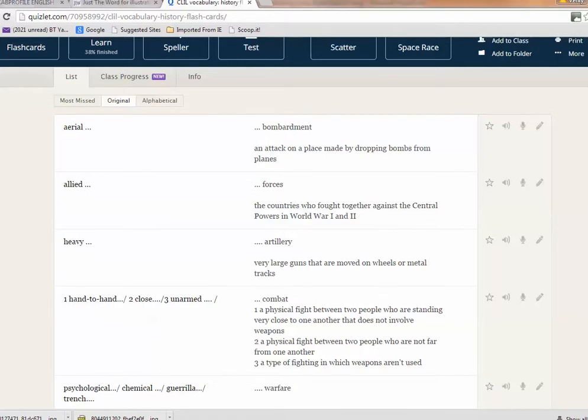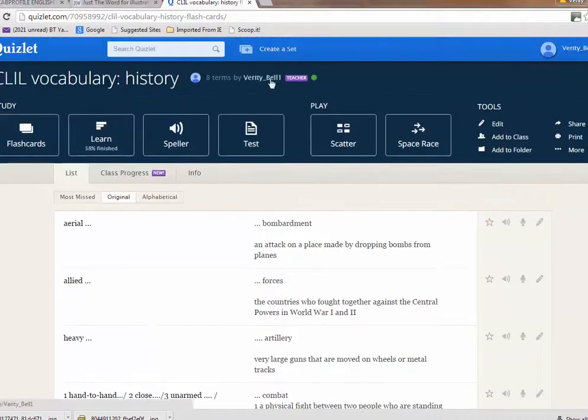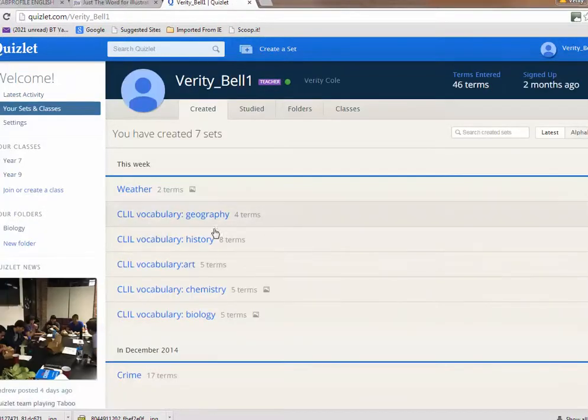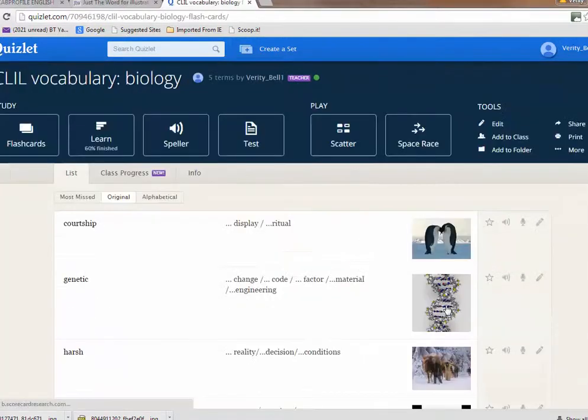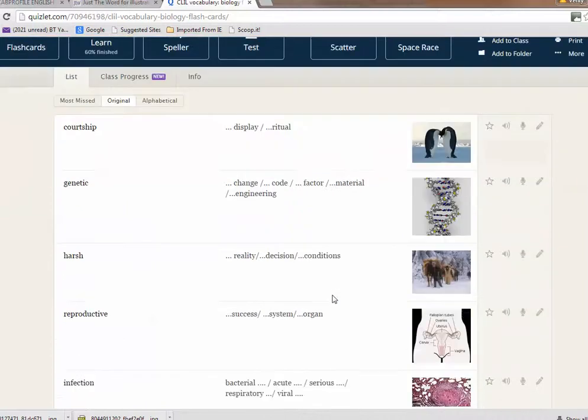Alright, so to move on to biology. Okay, so these are mostly adjective noun combinations. So you've got genetic change, genetic code, genetic factor, material engineering. Again, with my own image uploaded. This is a bit tricky when you've got lots of collocations because the image has got to be quite general and encompass them all. So you might decide not to include an image here.